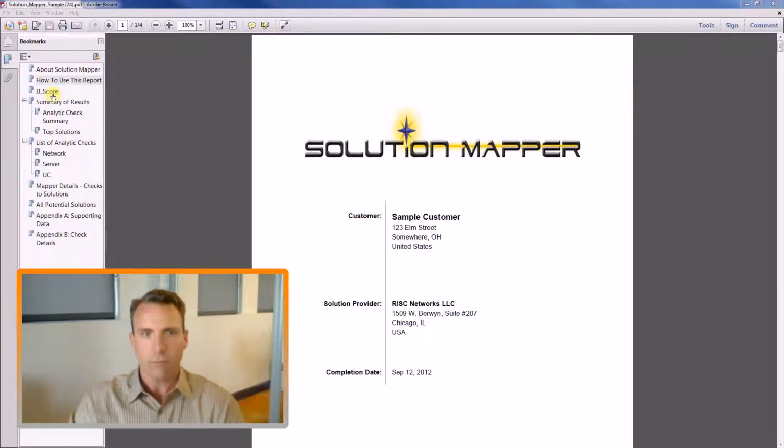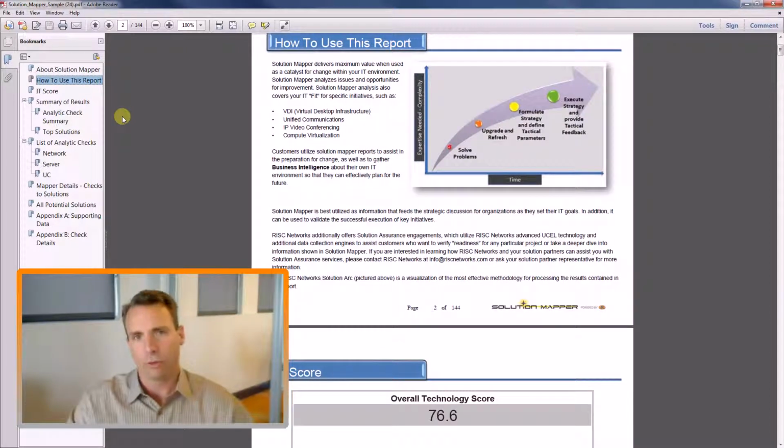Okay? All right, there's a nice section here that talks about how to use the report and what we call our solution arc. The solution arc is really a way for you to take the results of this assessment and have a program that you can work within. First we want to solve problems, then we'll upgrade and refresh, then we can start to branch out of the triage area into how we want to plan. If you're looking, for example, with Solution Mapper at how to continue to expand my VMware or virtualization environment, that would be a stage 3 thing.